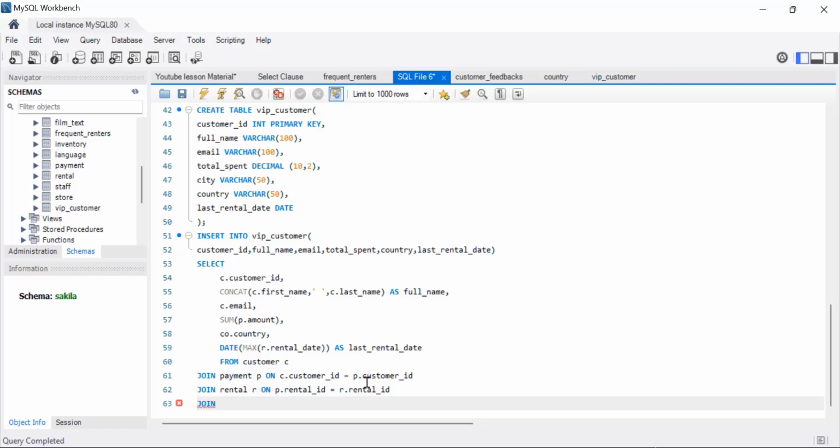Now I'll join the city along with this address table. Now I'll open all those tables. We'll see everything that is actually common there.